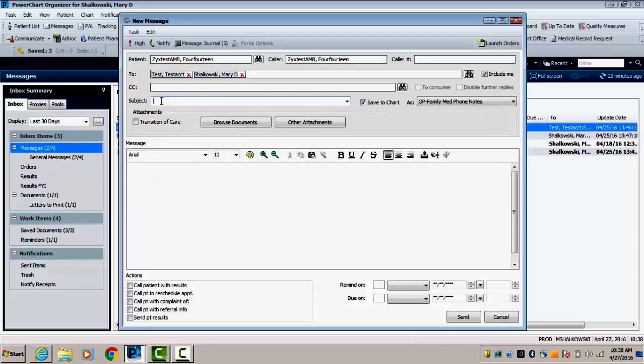Now let's make the subject field specific. It is recommended to change the subject so that it reflects the specific nature of the message. This will become the title of the message in the recipient's inbox. So let's put there that the patient wants recent lab results.